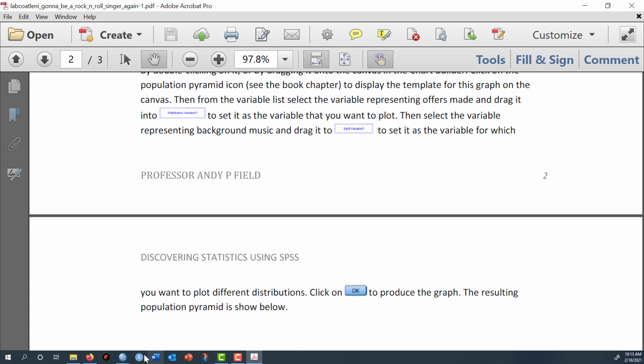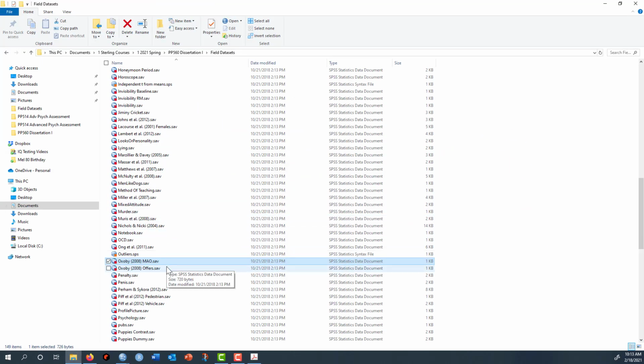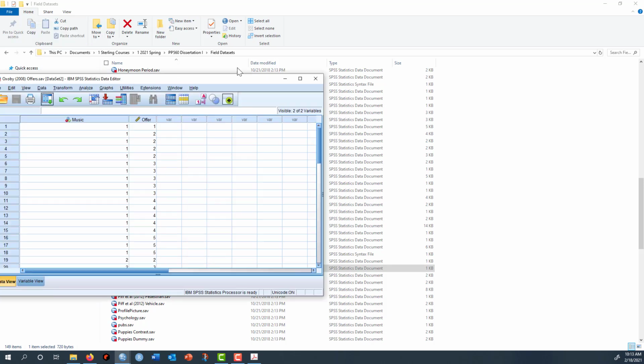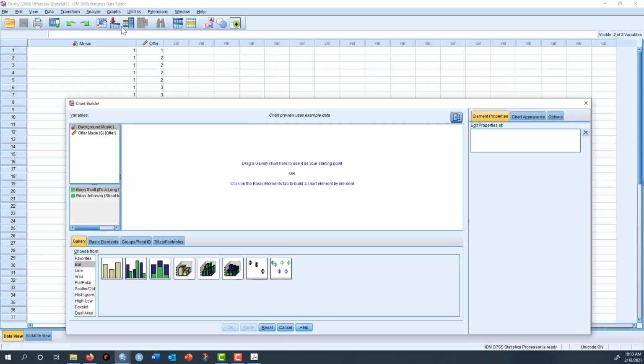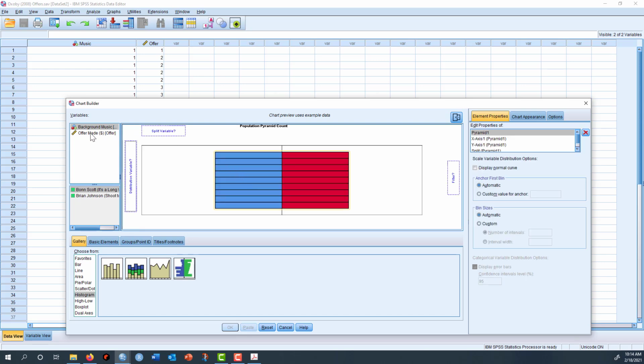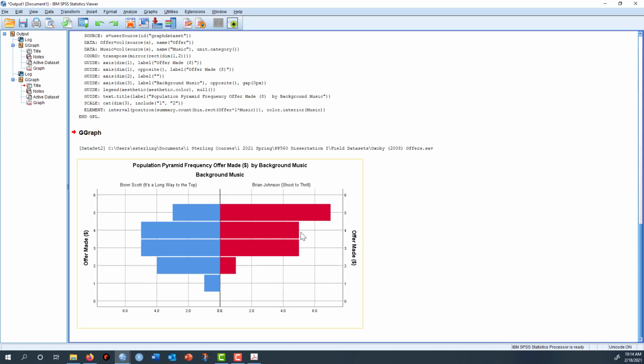Okay, so we go to our data set and we look for offers.sav, double click it, and that brings up offers.sav. And then we follow the same steps. Graphs, chart builder, histogram, population pyramid, offers made as the distribution variable, and background music as the split variable. Say OK, and there's our output for that.